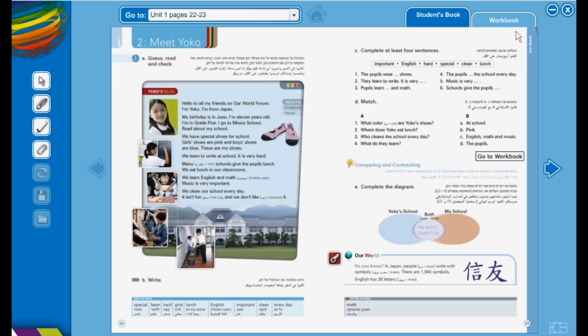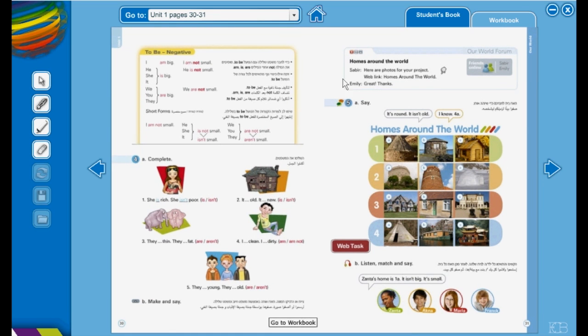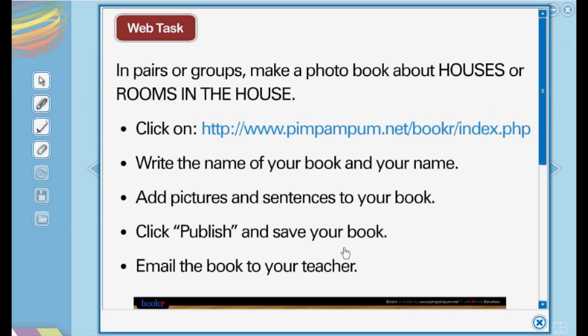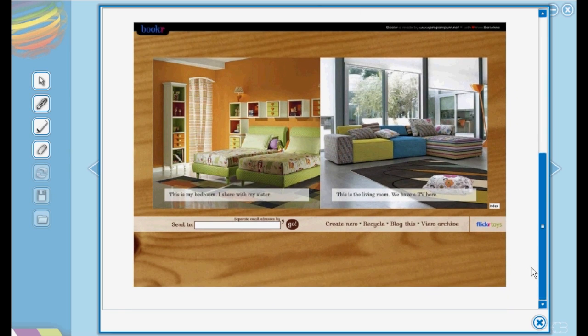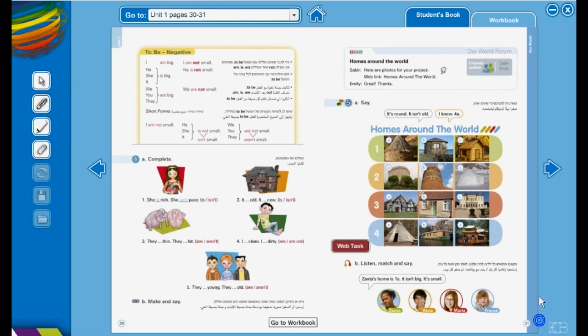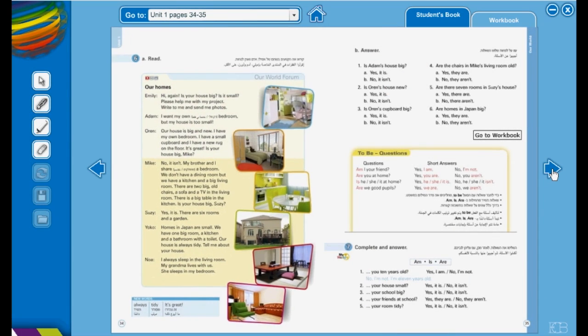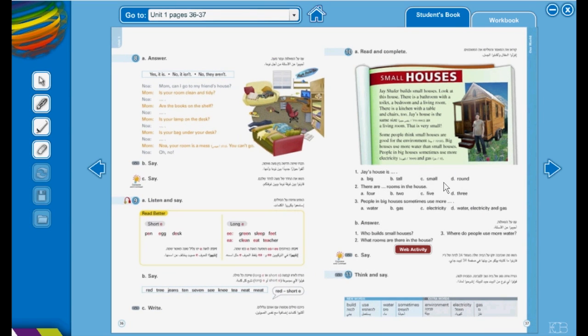Let's look at another one of these enrichment activities, a web task, where pupils are required to access authentic sources using digital media. We provide clear instructions for pupils so that they can collaborate using technology tools to produce work in English. Let's look at one more example of an enrichment activity.